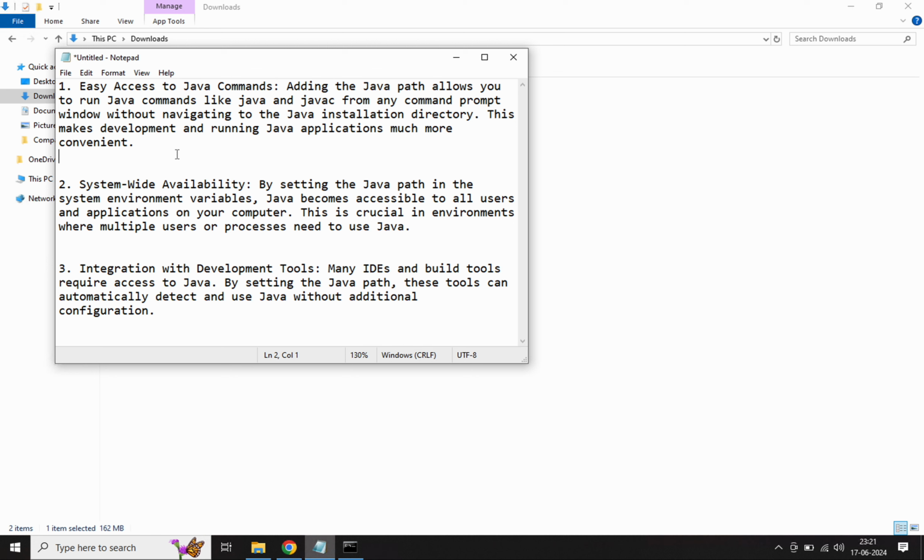Second, system-wide availability. By setting the Java path in the system environment variables, Java becomes accessible to all users and applications on your computer. This is crucial in environments where multiple users or processes need to use Java. Third, integration with development tools. Now, many IDEs and build tools require access to Java. By setting the Java path, these tools can automatically detect and use Java without additional configuration.